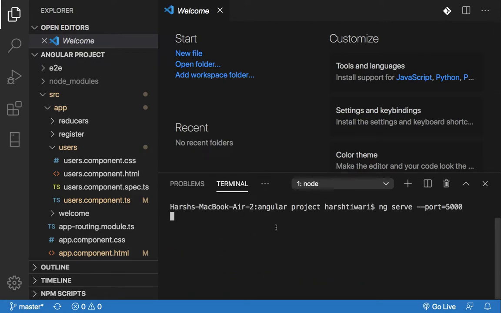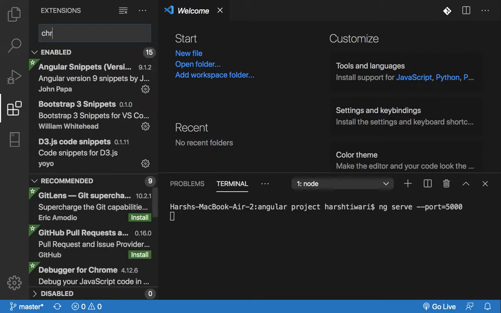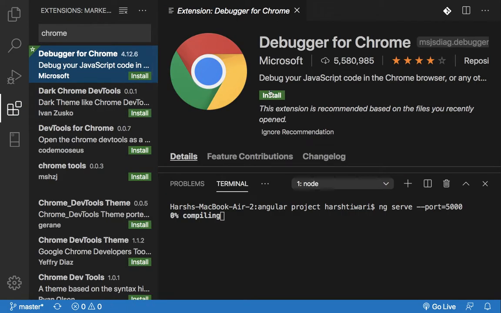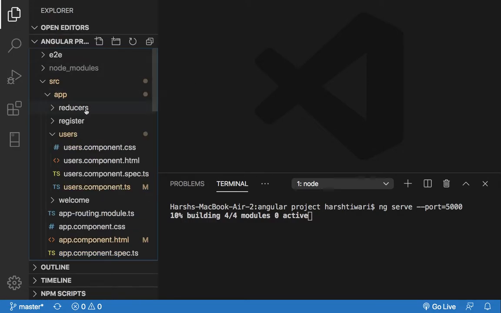To debug the Angular code inside Visual Studio Code, we need an extension. So I'm just clicking on the extensions and there is an extension called Debugger for Chrome. So we just need to install this Debugger for Chrome, and once it is installed we can just close it. My project is building right now.